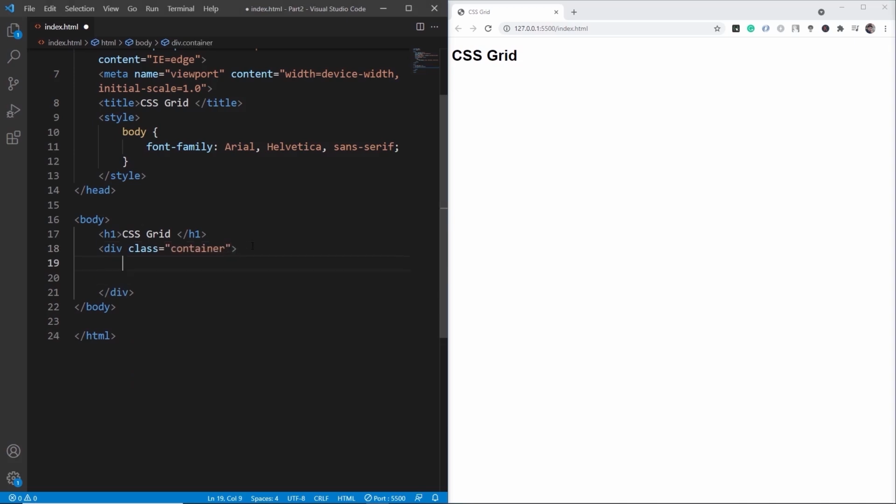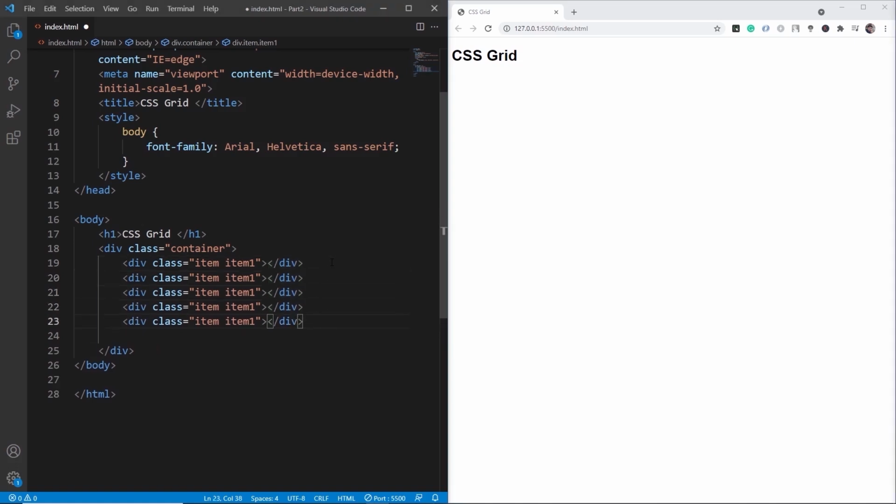And inside this div, I'm going to create 6 other divs. Div. And I'm going to set a class. Class item. And item 1. And I'm going to duplicate this div 5 times. Here I use multiple classes and I'm going to change the class's name. Item 2, item 3, item 4, item 5 and item 6.